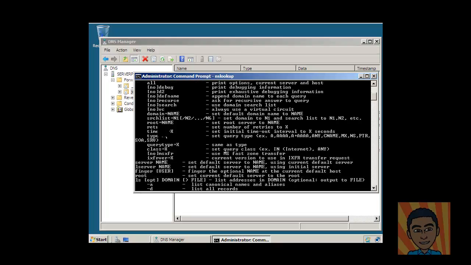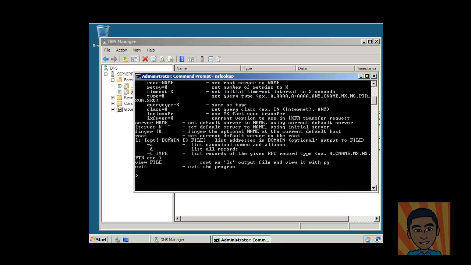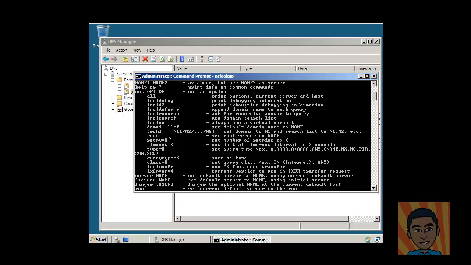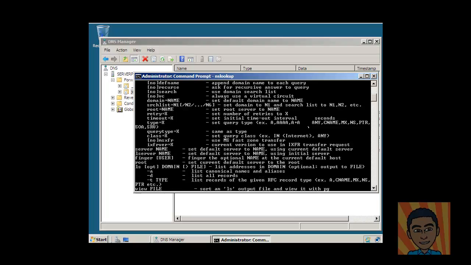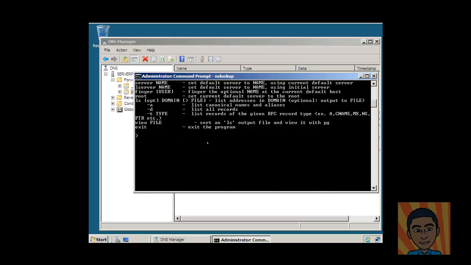So for instance, if we want, we could type name. It says print info about the host domain using default server. So let's type name. Alright, so you see here, it gives us the information about the host domain, and I get the IP address as well.